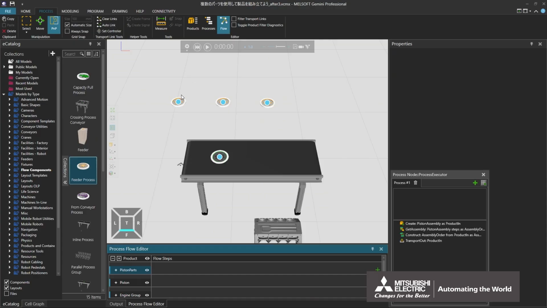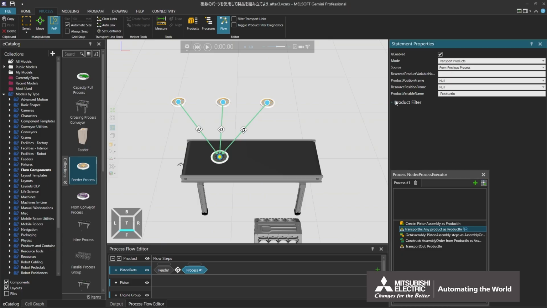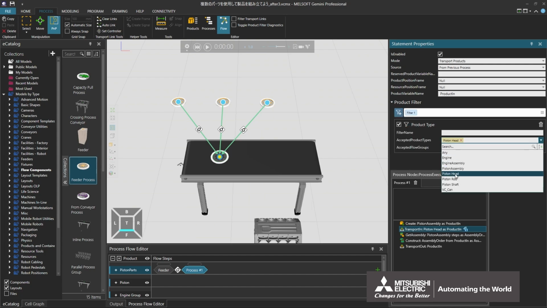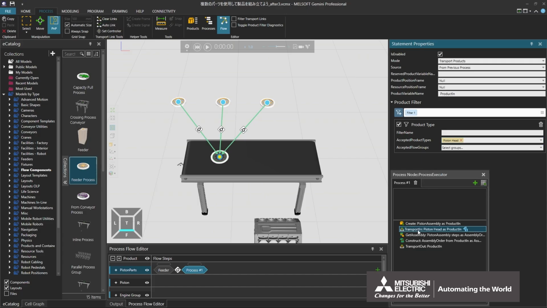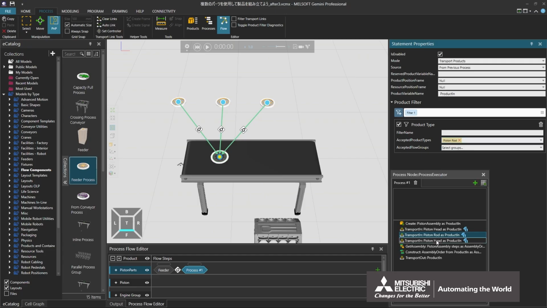In the 3D world, click the process label of the first feeder, then the process number 1 process label. With the Create statement selected, click Statements, Transport in. In the Statement Properties panel, go to Product Filter. Add Product Filter, Product Type. Set accepted product types to piston head. Copy and paste Transport in twice, and set accepted product types to piston rod and piston shaft respectively.